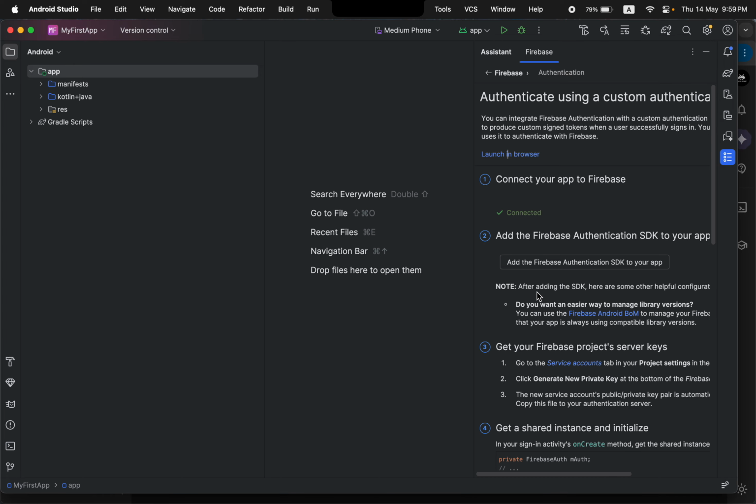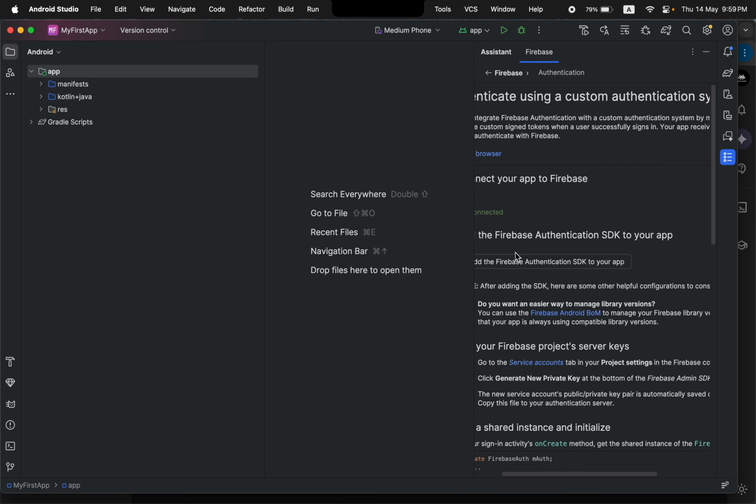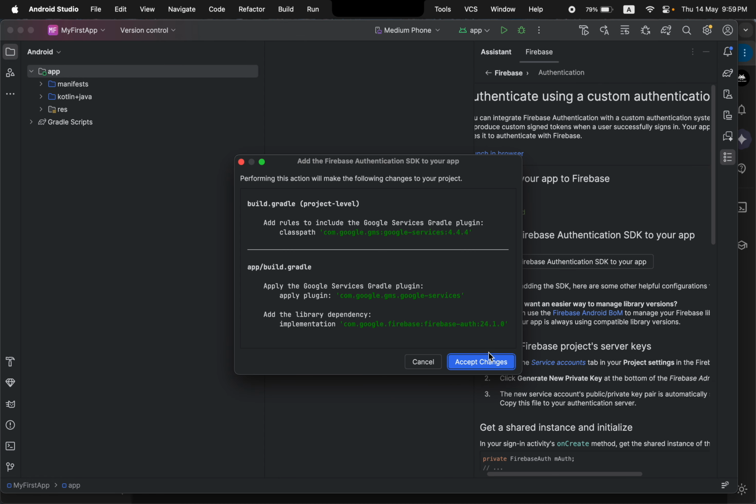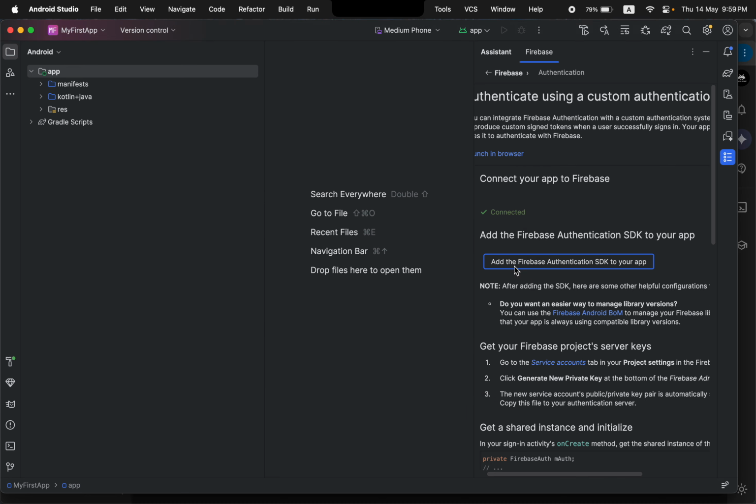So now we'll head back to Android Studio, and we'll click on this button, add the Firebase authentication SDK to your app, right? And this will basically change our Gradle build file, right? We click on accept changes, and this will basically add all the dependencies that we need to our Gradle files automatically, right? We don't need to do anything.